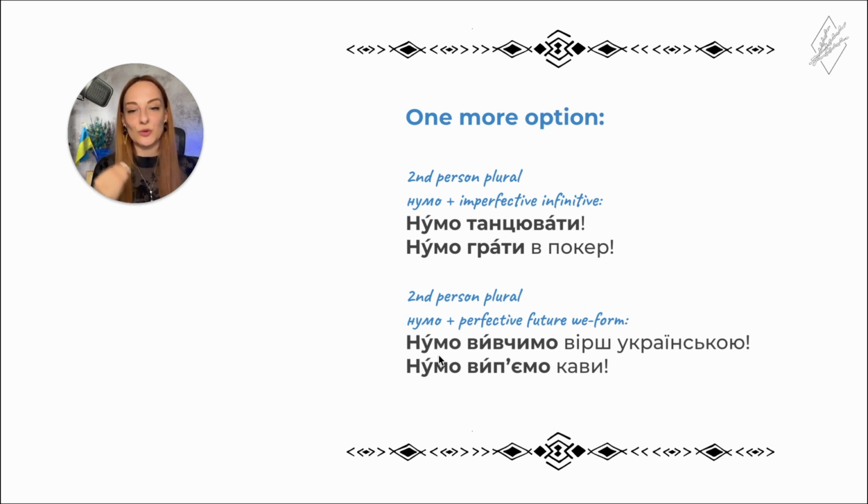For perfective verbs, we use their future we form because we will be doing it together, and also the word нумо. So, нумо вивчимо вірш українською. Let's learn the poem in Ukrainian. Or нумо вип'ємо кави. Let's drink some coffee. So this is how you can create a very beautiful structure while inviting somebody to do something together.